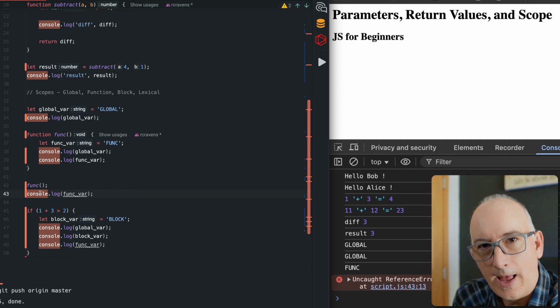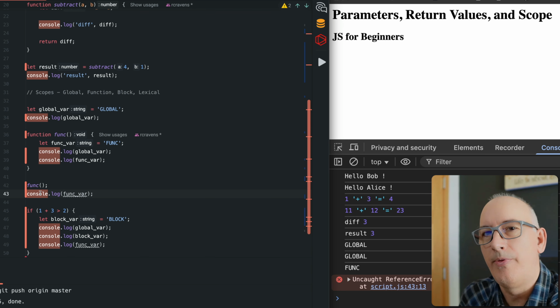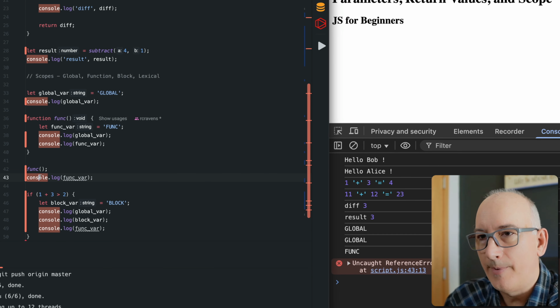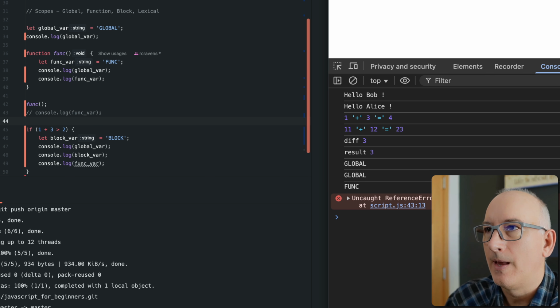And when JavaScript has an error, everything after that doesn't execute. And this isn't a good thing, and we'll learn ways to handle errors later on. But for now, I'm going to comment this line of code out so we can get past that line. I'm going to refresh it.